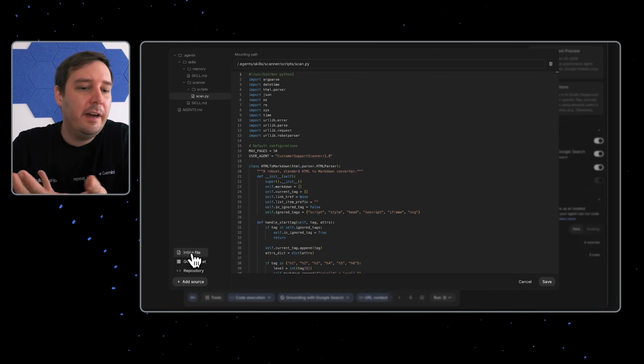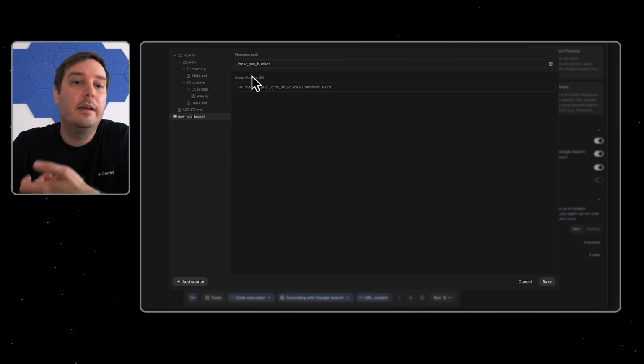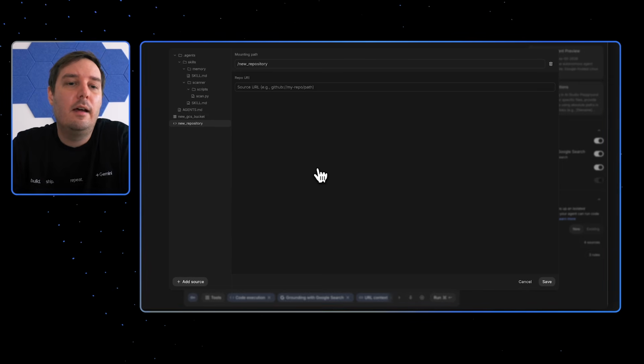This can be files. You can use a cloud storage URL or also just use a GitHub repository. You can build your own custom managed agents easily in AI Studio.